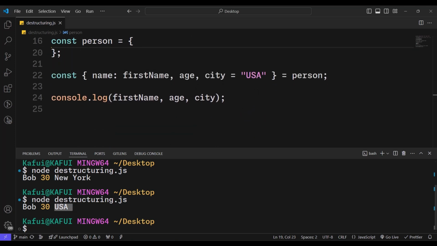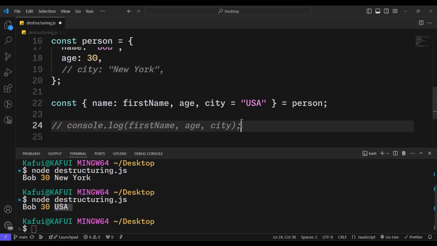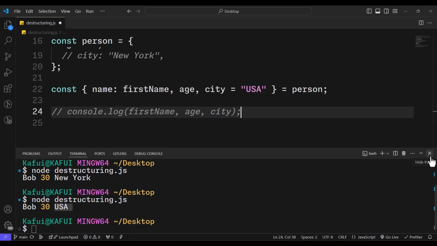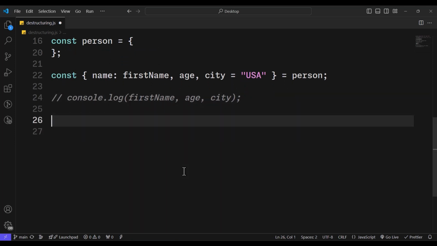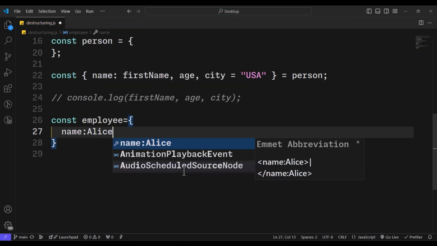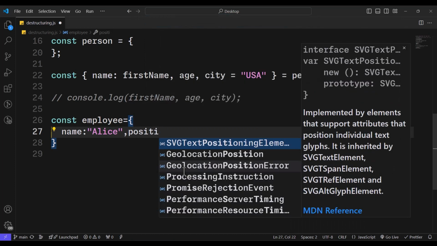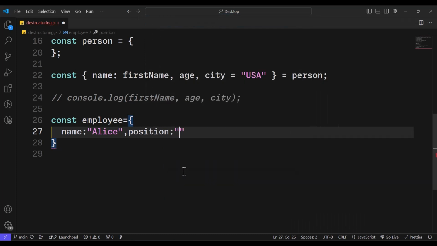Now, I want us to look at nested destructuring. So I'll just go ahead and then comment this out and define another object. Let me just close the terminal. I'll define another object called employee so that we can look at nested destructuring. So this employee object has a name of, let's say, Alice. That is supposed to be a string. Alice, it has a position property of Developer.